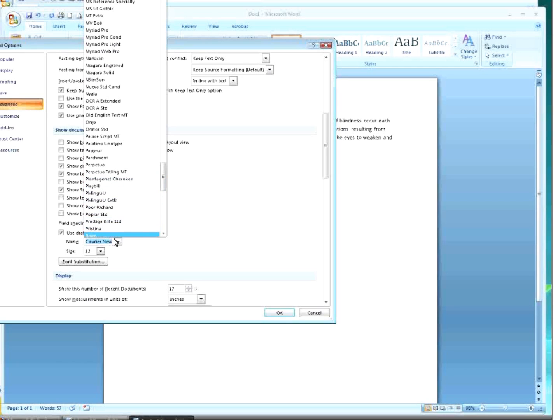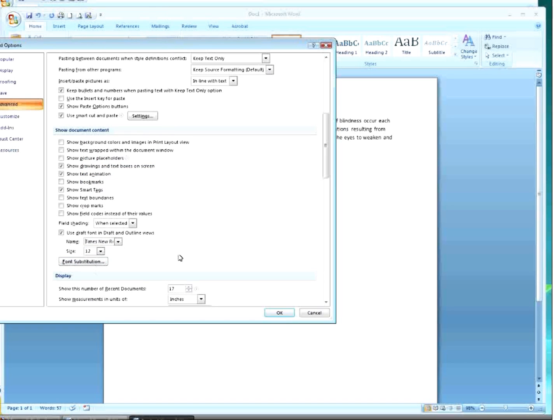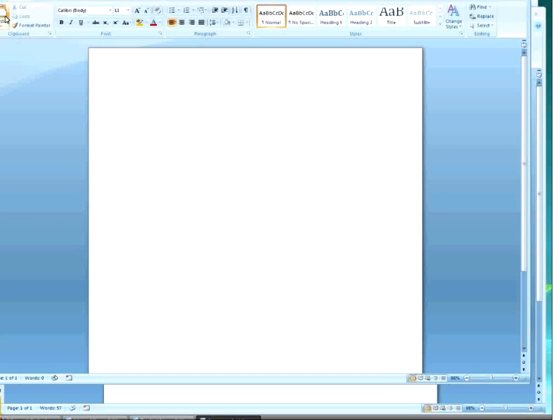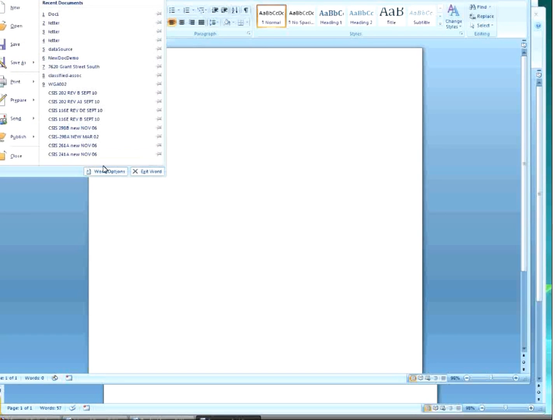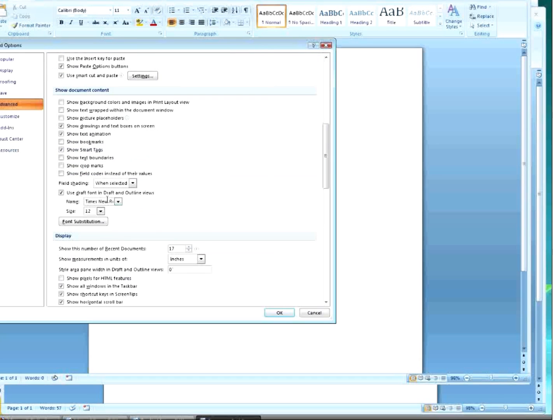But if you just want to change your overall Word options, this is what you would do, is just change it here and say Times New Roman, click OK. And so when I open up a new document, it better have those settings. So I'm just going to go Office, Word Options, Advanced, and there we go. So this is just on my machine though. It's not, I just didn't change the world here. It's just for my Word.